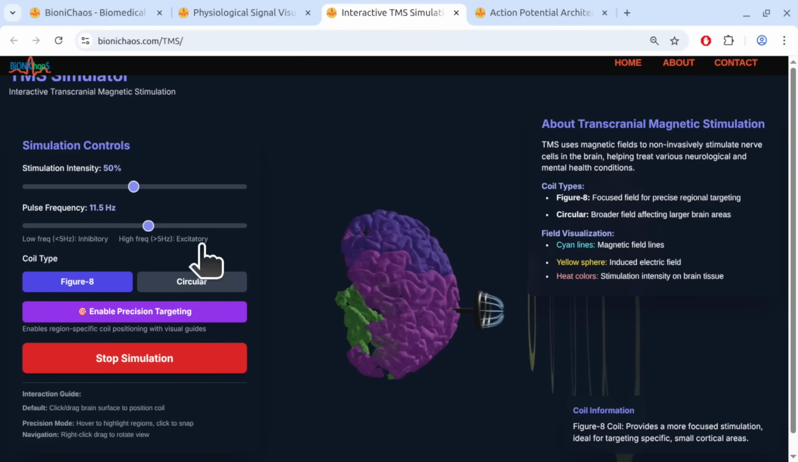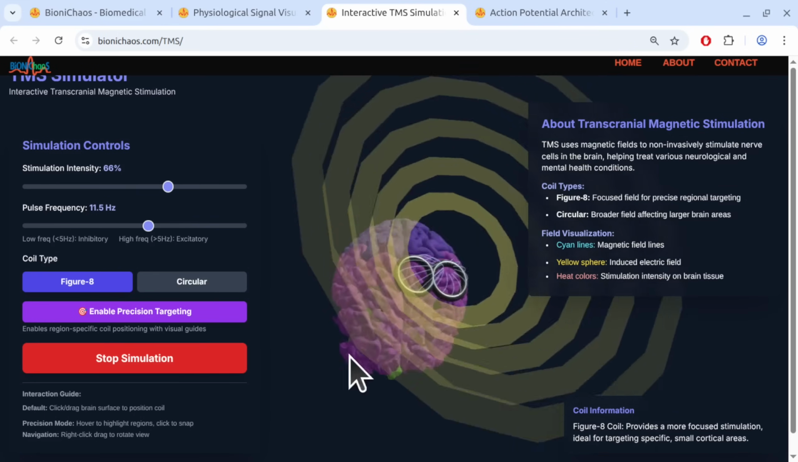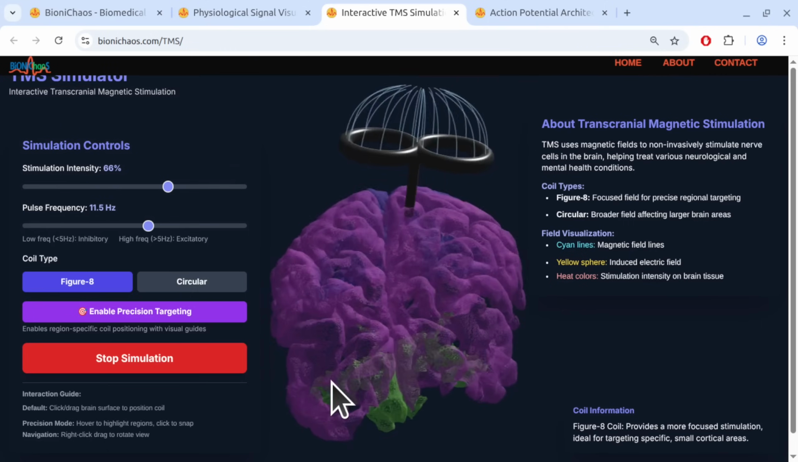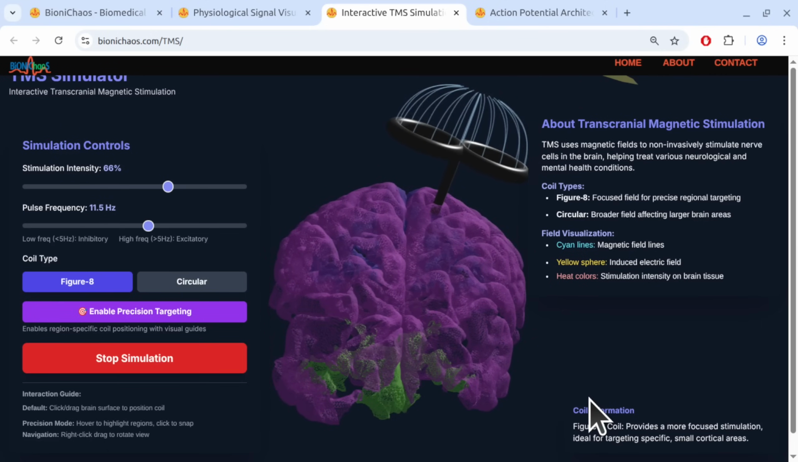What about the strength, the intensity of the pulse? I'm guessing it's not just more is always better. Definitely not. The simulation shows this really well, too. Cranking up the intensity doesn't just make the effect stronger in the same spot. It can actually make the affected area bigger. Or it might even start activating nearby neural pathways that weren't active at lower intensities. So intensity is another key dial for fine-tuning, controlling the volume of brain tissue you're affecting.